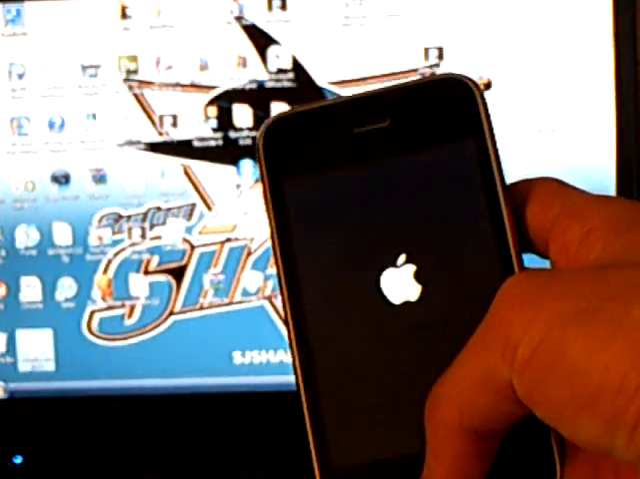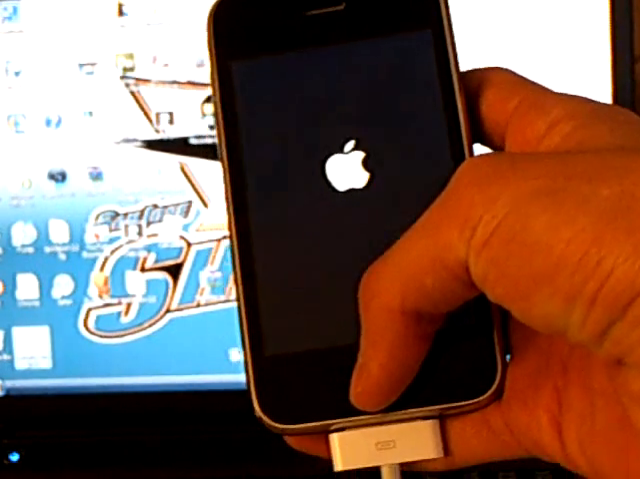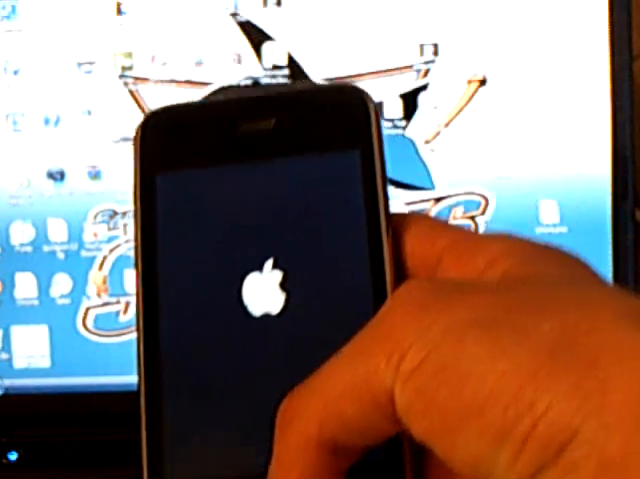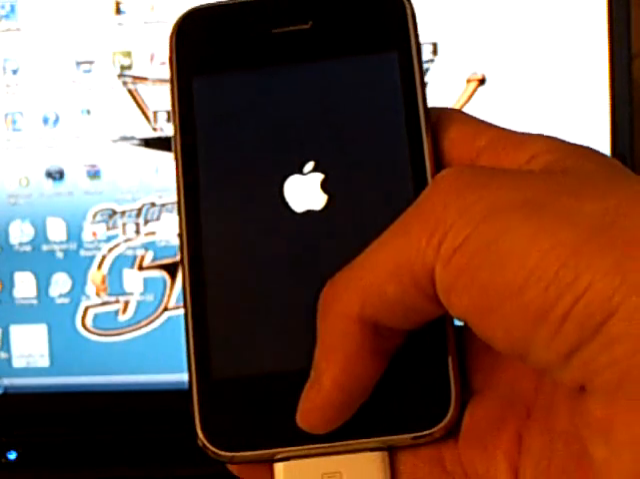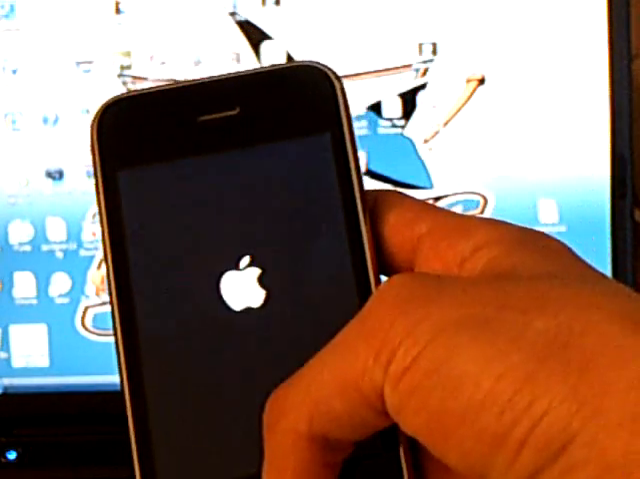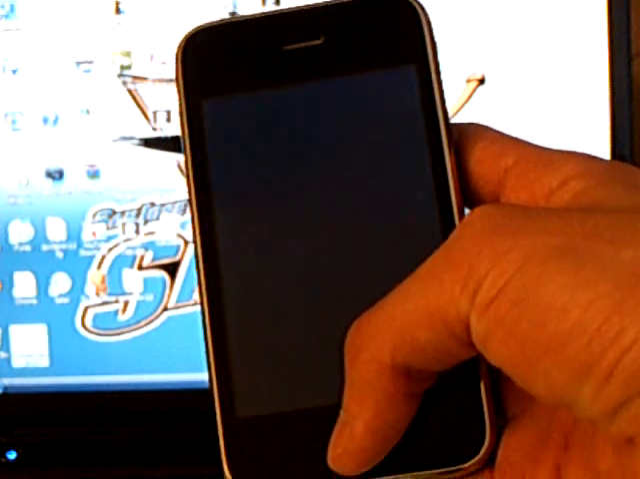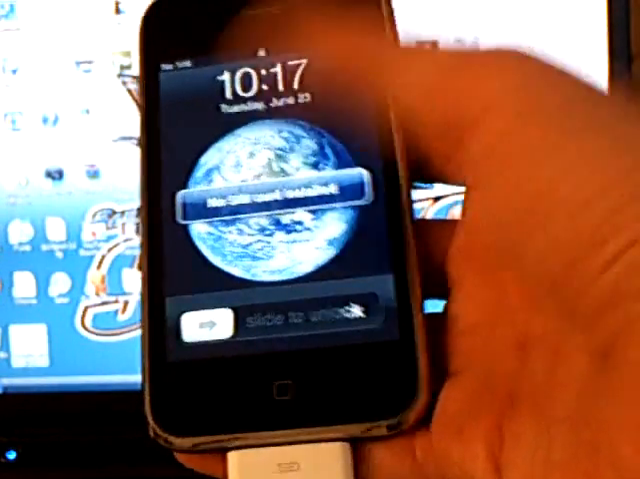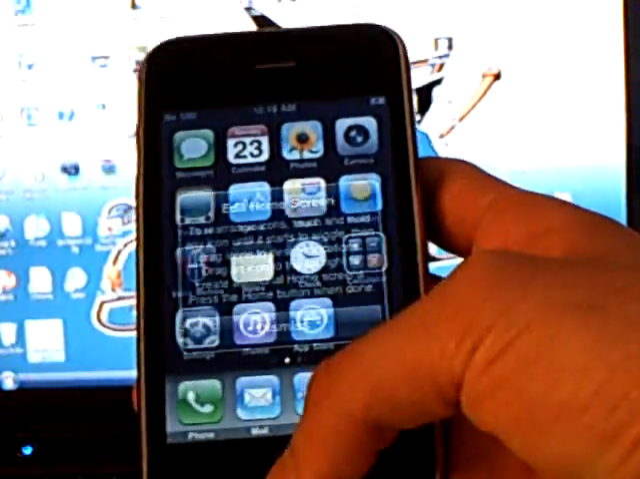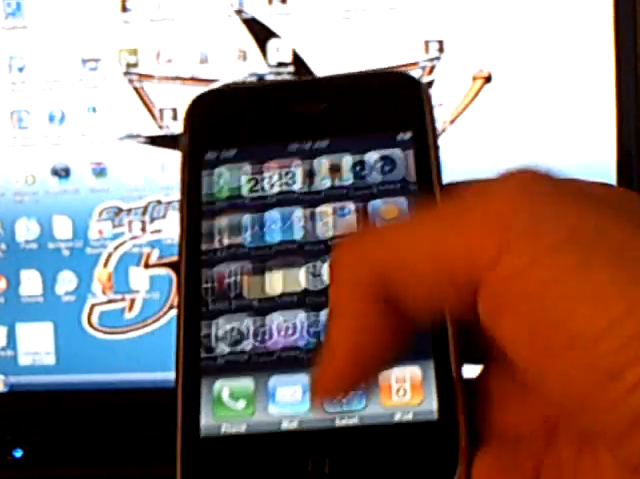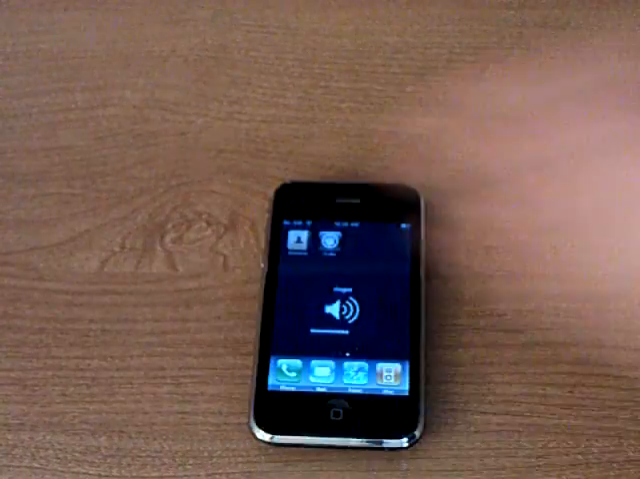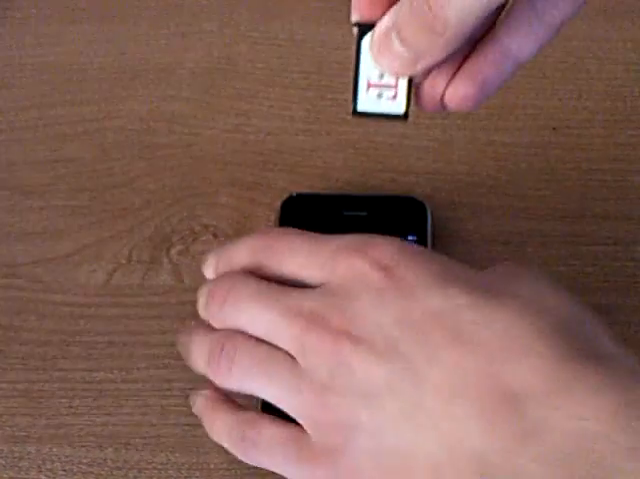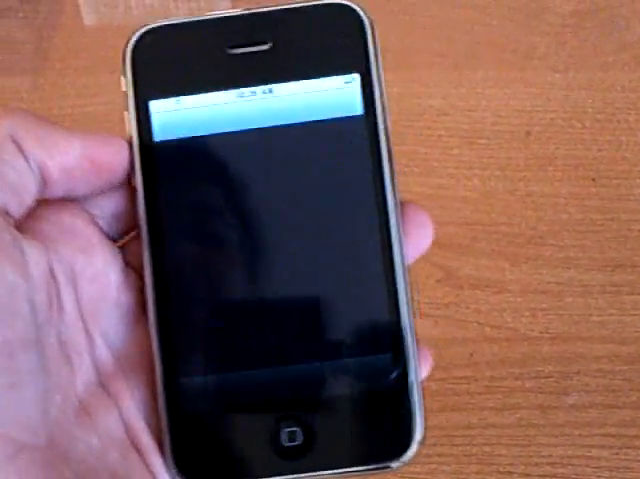After, it will reboot your iPhone. Then, you're jailbroken on 3.0, and Cydia is installed. I'm going to pop in my T-Mobile SIM. Then tap on Cydia.